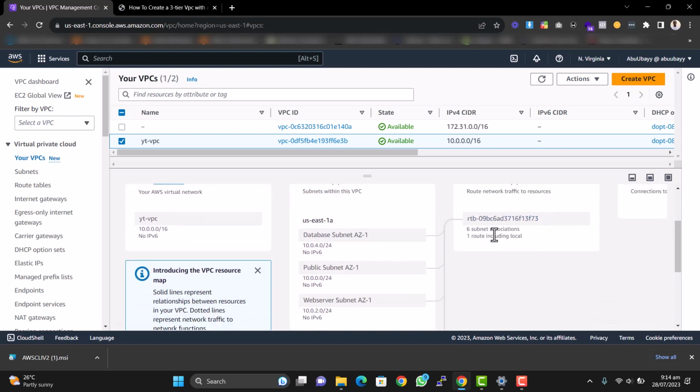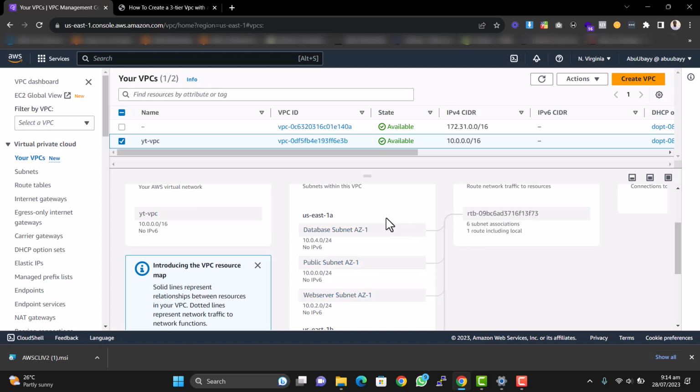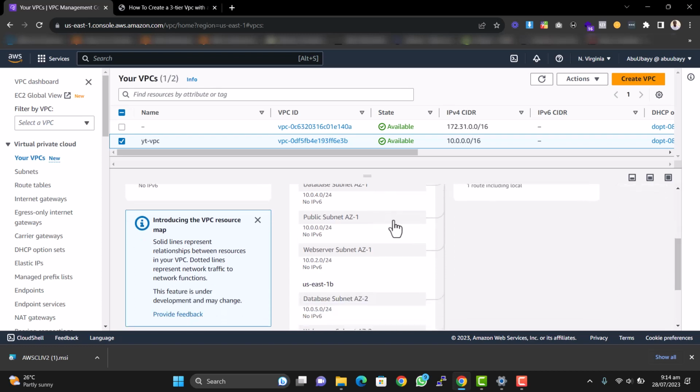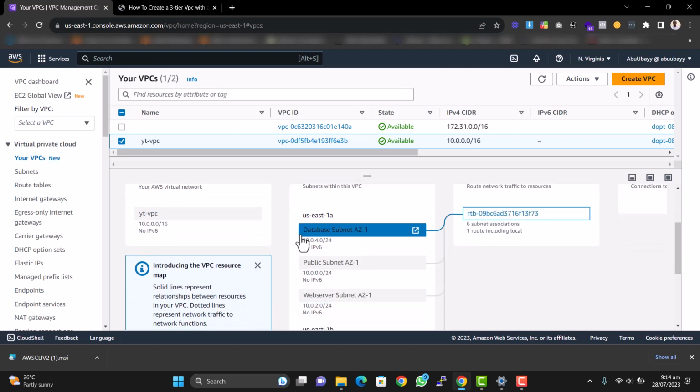And by default, AWS is going to create a route table for us, which is the default route table needed on our VPC. But we actually don't need it since we already created our VPC. And also, we already created an internet gateway for our VPC as well, which I'm going to show you.